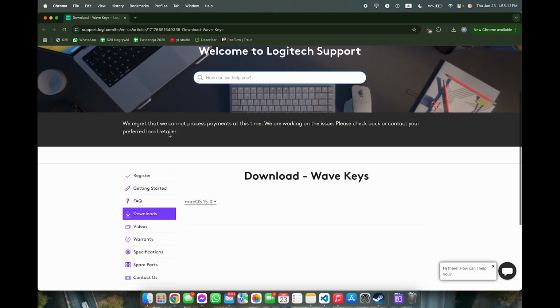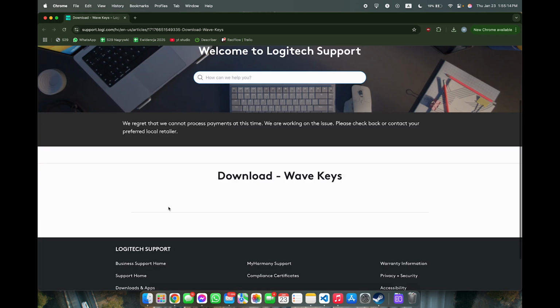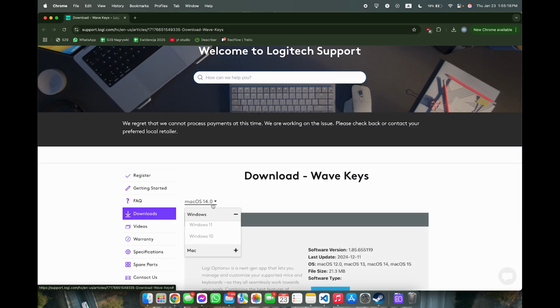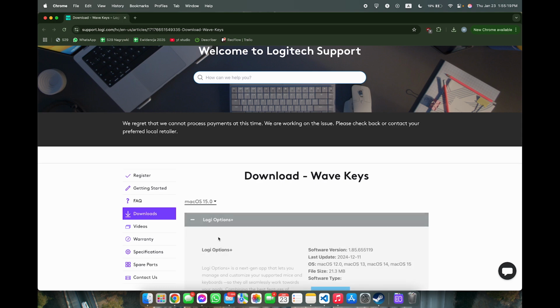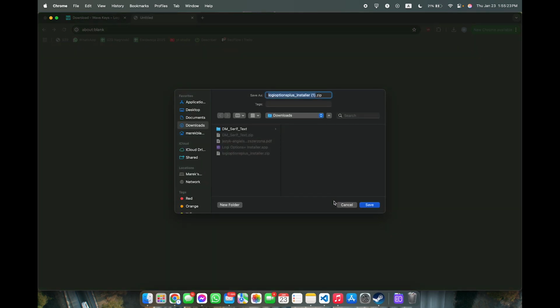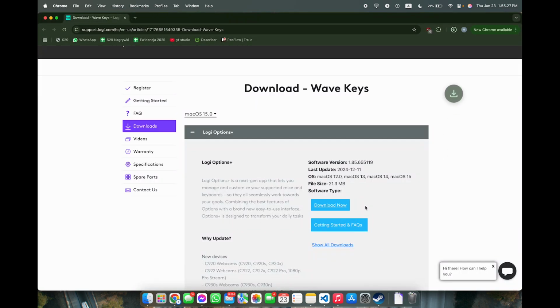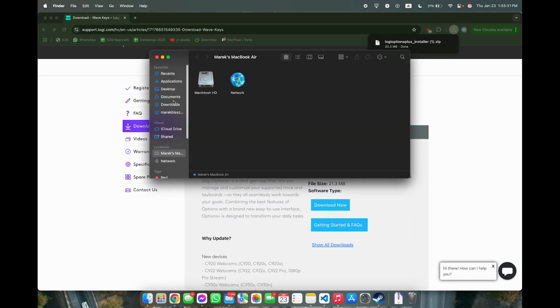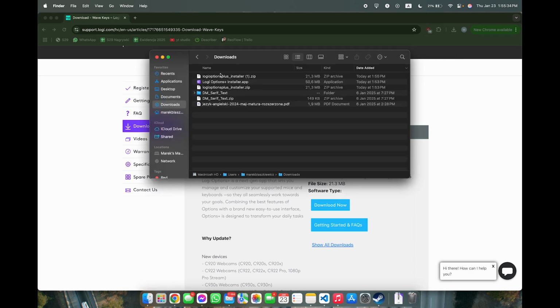and it should display the driver, but it doesn't, so I'm gonna just refresh the website, select macOS 15.0, okay, and it shows me here. Then I'm gonna click on download now and select where to download it. So I'm gonna just click on save, then I'm gonna go to the Finder and go to Downloads. Then I'll see this zip file right here.